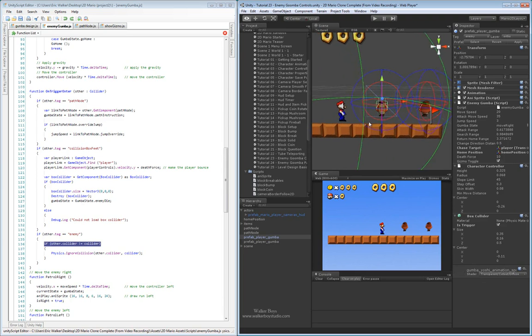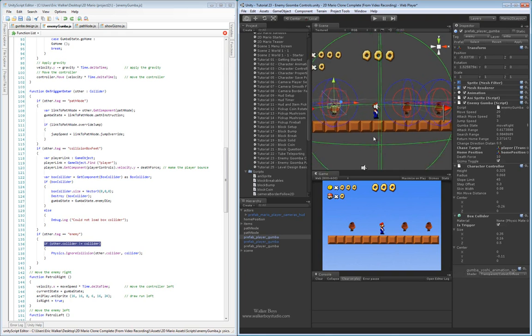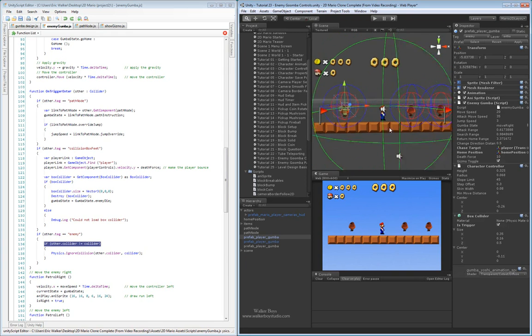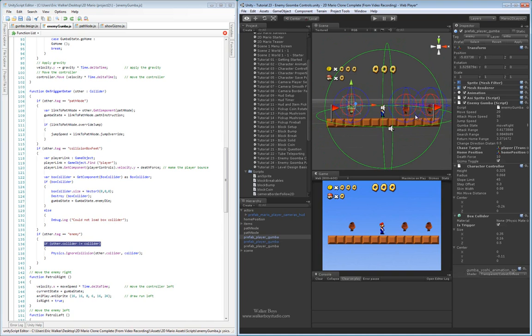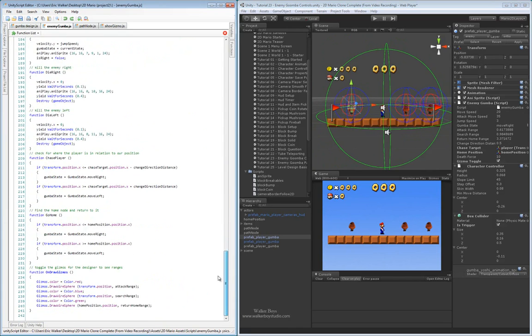Okay, so we have the basic movement between path nodes, and we've got our characters ignoring each other really well. The one thing we are going to notice, though, as we place more Goombas inside of our scene, because Goombas are fun to place and to jump on and squash, we do start to clutter up the environment with a lot of gizmos. So we do have a toggle here, but our toggle doesn't actually function yet. So let's add a little bit more code in here, which will finish off our enemy Goomba script.